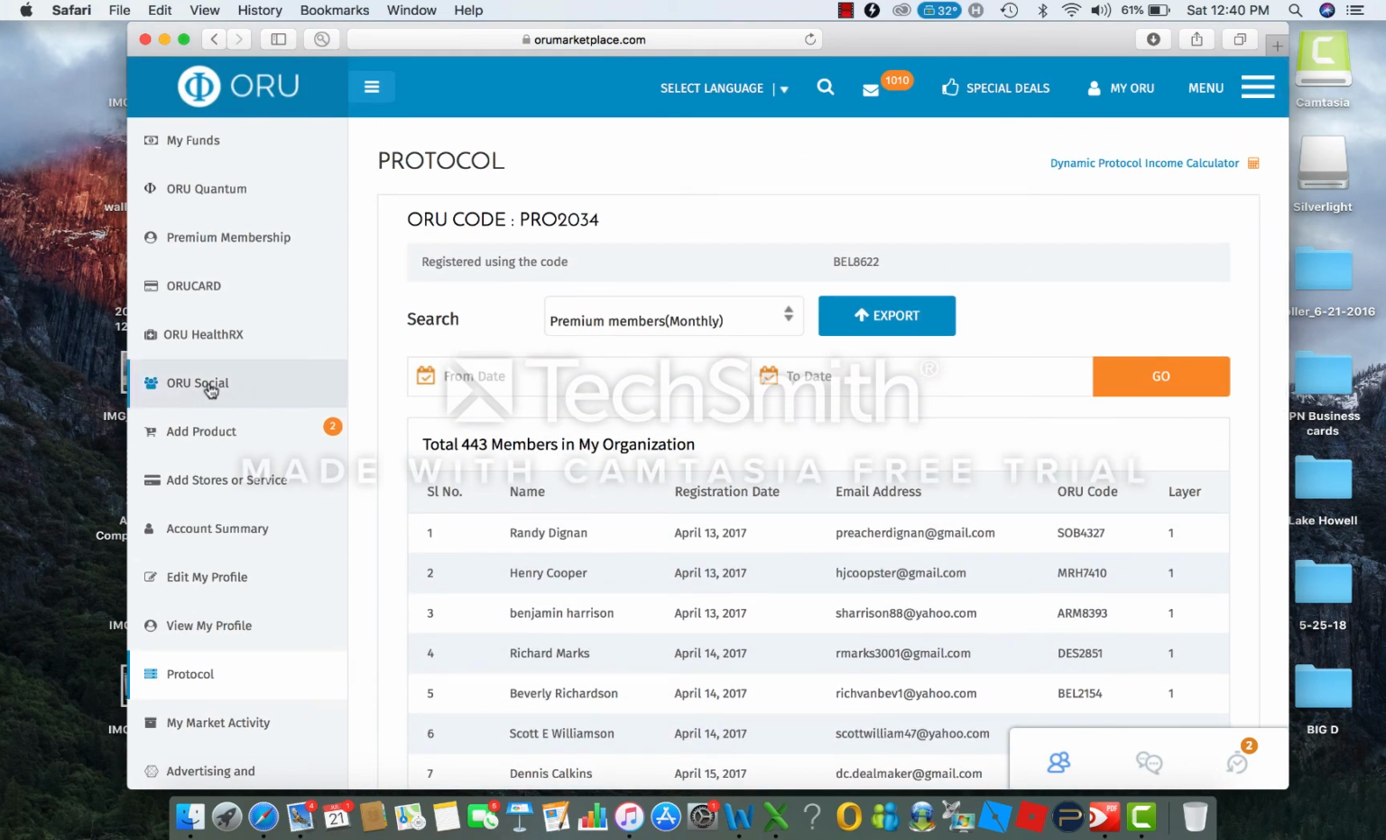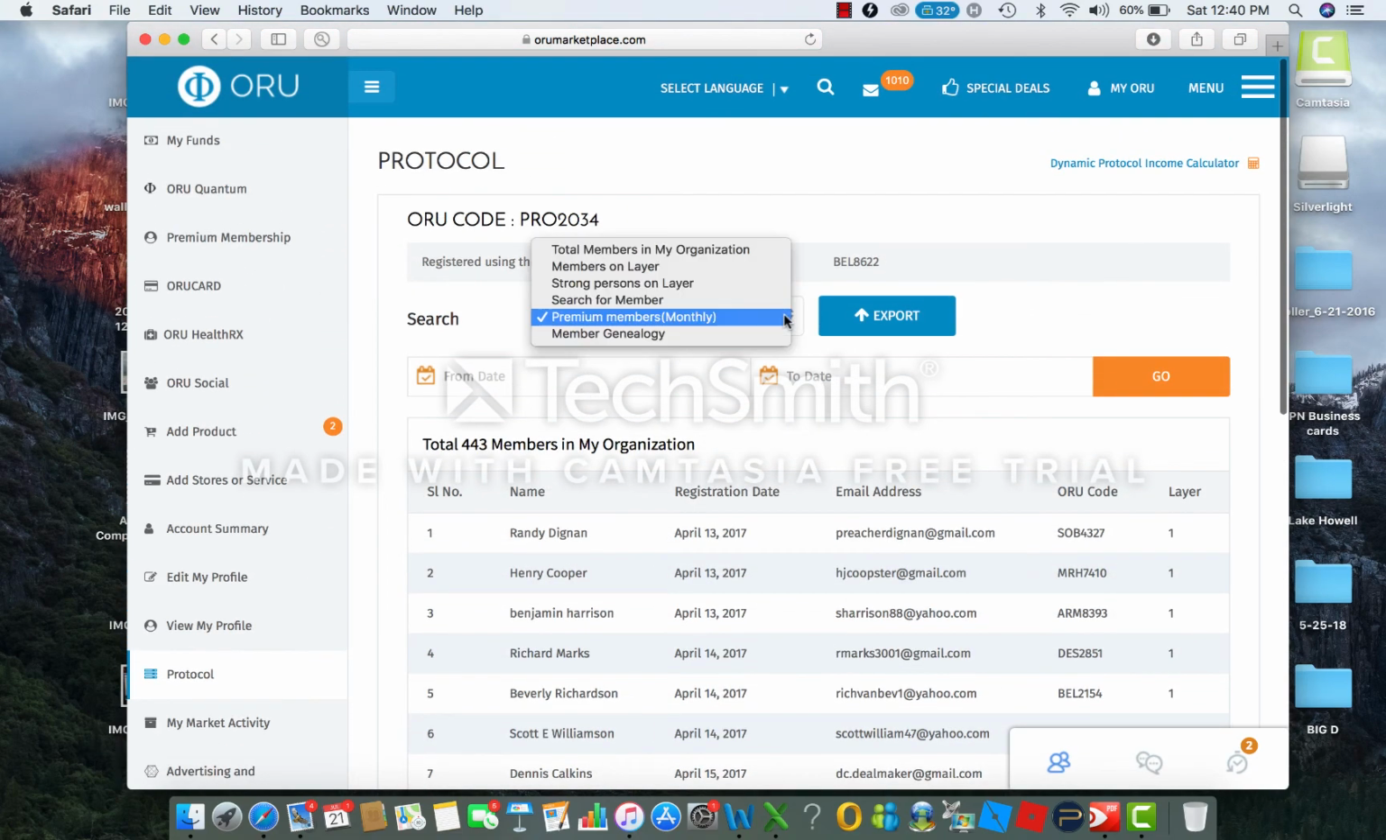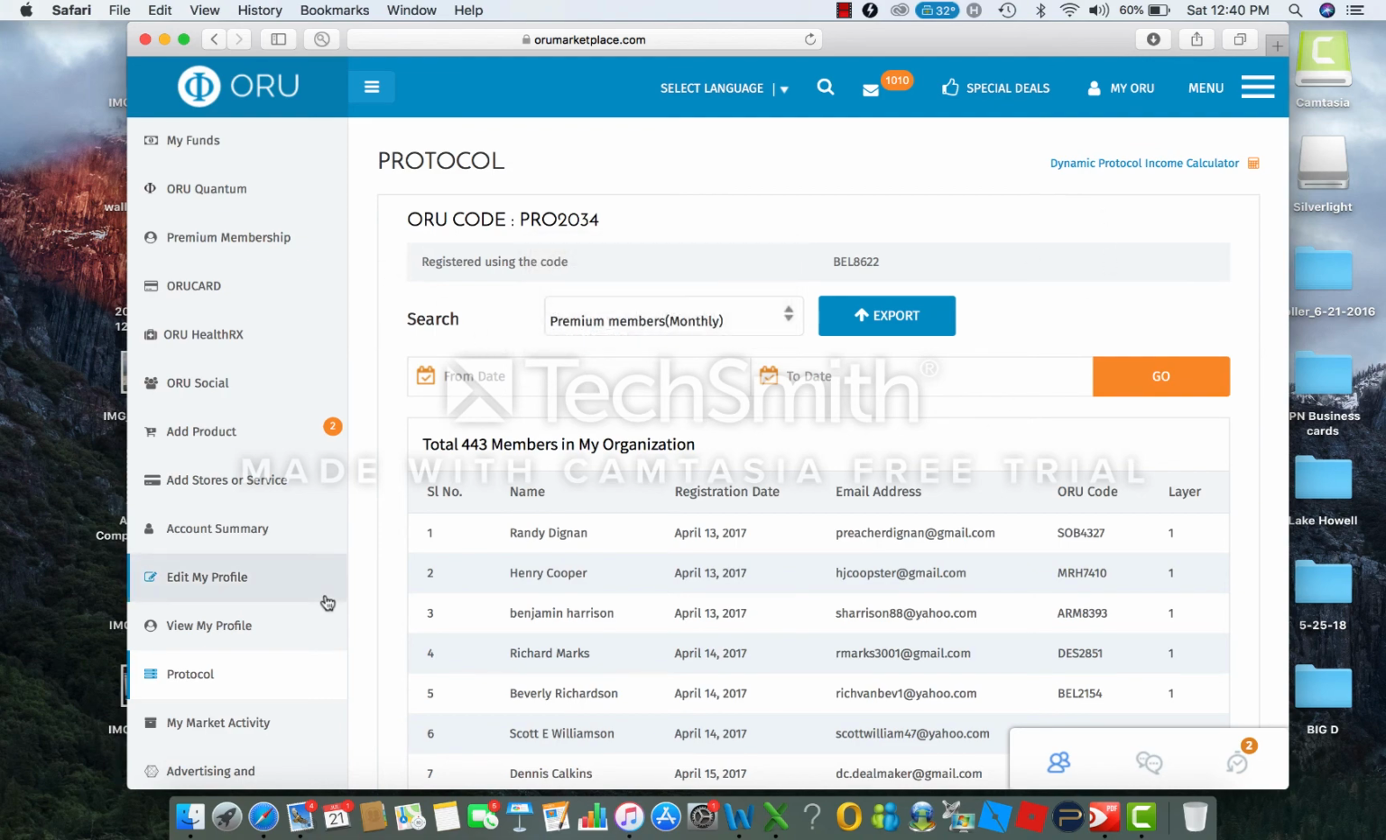Also, I meant to mention on Oru Social, right now it limits you to only 8 friends on a page, but that is going to be changed. I talked to Nick about that. So you'll only see 8 people, and you can't go to the next page to see your other people. But Nick is changing that where you will be able to see everybody. Search for members. So that is your protocol.